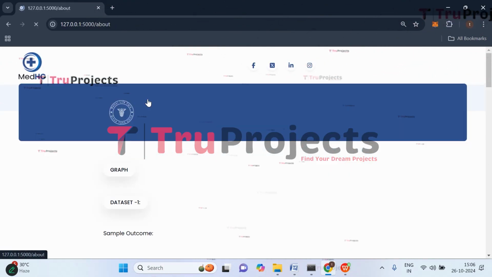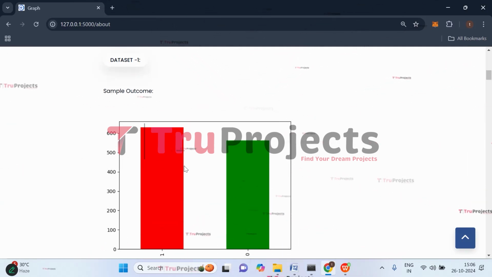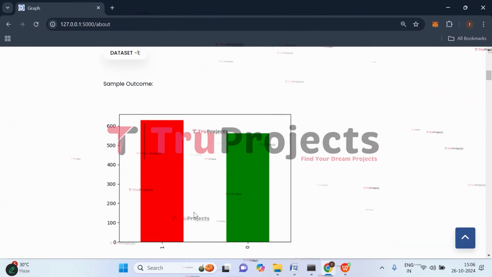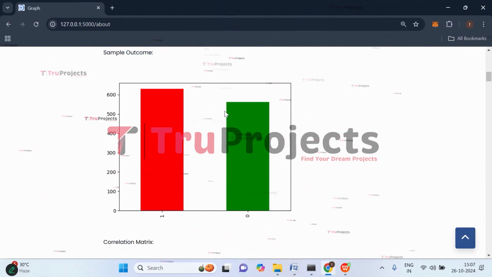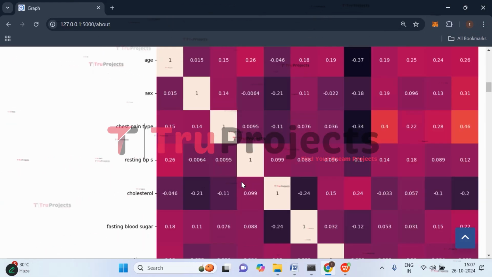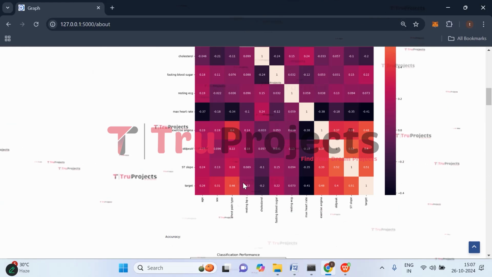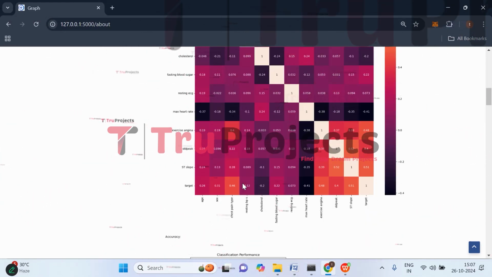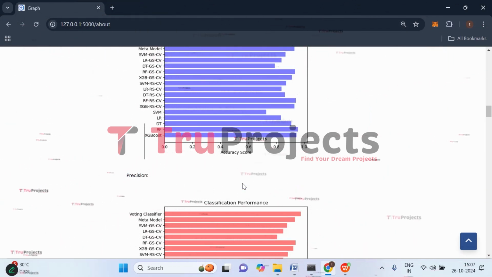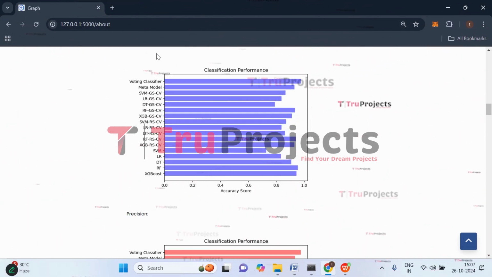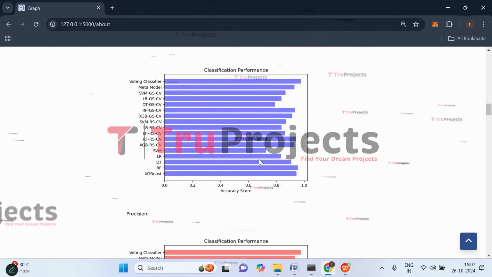So here click on graph. First we have the graphs for data set 1. This is the sample outcome graph, where on the x-axis we have target and on the y-axis we have the count of each class. This shows the distribution of the classes. And here we have the correlation matrix, which shows the correlation between two variables. And this is the accuracy comparison graph. Here on the x-axis we have the accuracy score, and on the y-axis we have all the algorithm names. If you observe, the voting classifier has the highest accuracy of any model.